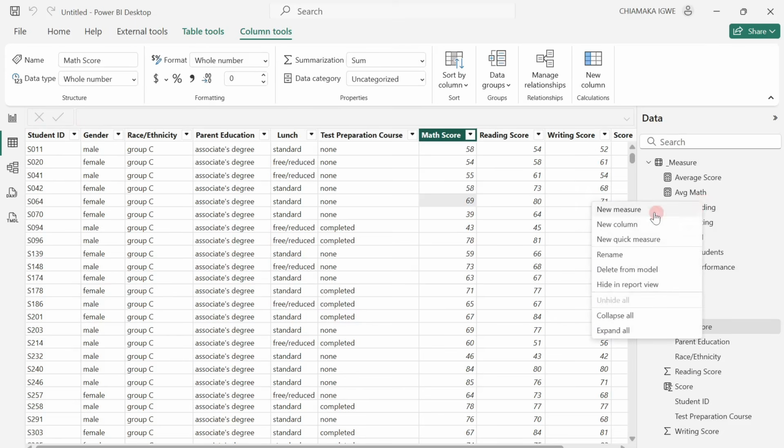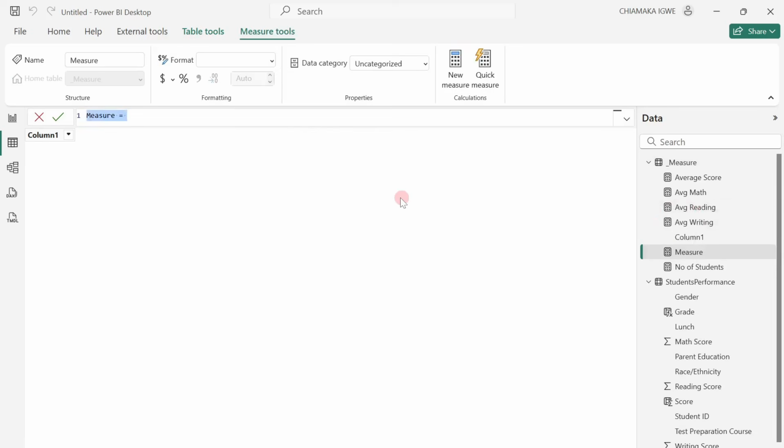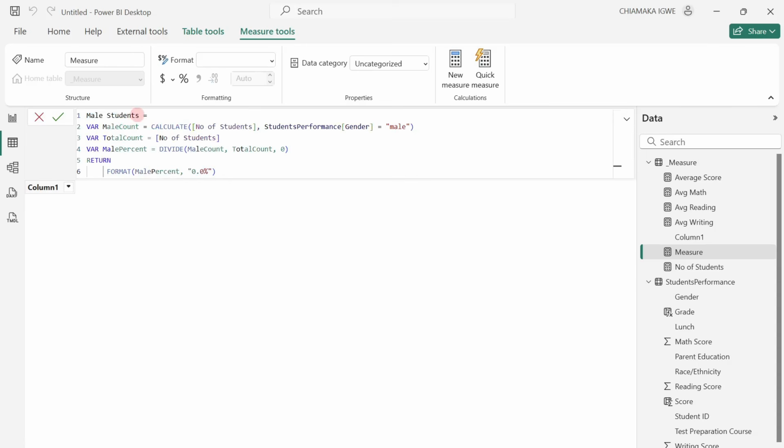So I'm going to right click, new measure. I'll be using this to calculate the percentage of male students. This is basically saying here, the first part, we have the count of the male students, CALCULATE function, number of students, filter the gender column where it is equal to male. So when you're writing this, ensure that you are writing the correct format of the particular gender within your data.